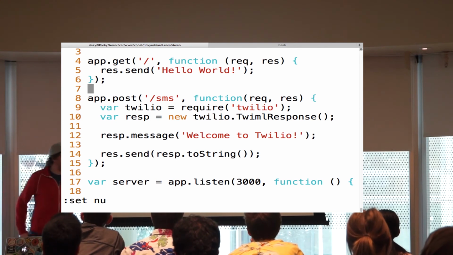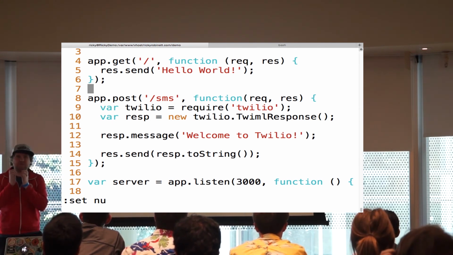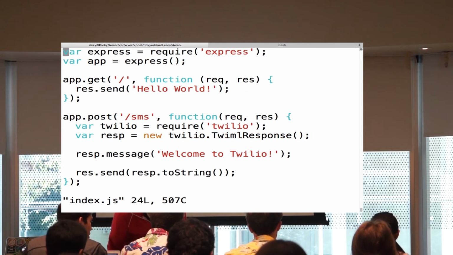Why do you need to use the toString on the response? That is a great question. The response is an object. So if you send an object by default, exactly, yeah.